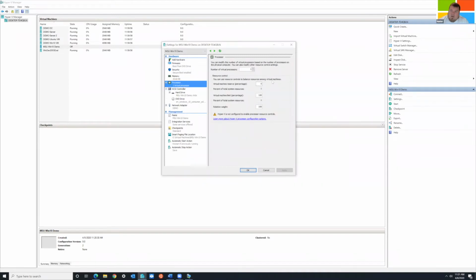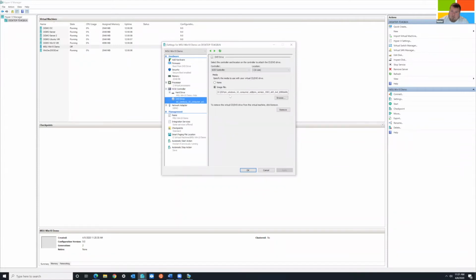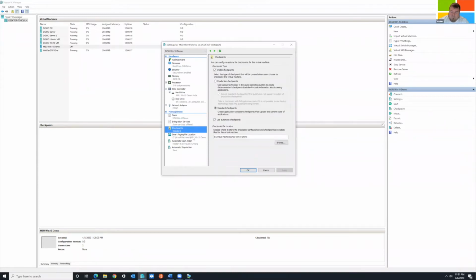I set how many processors I want to give this thing. I'm going to give this 2, just so it deploys pretty quickly. And then I have my hard drive that I'm deploying here, the image that I'm booting from, and then there's all different services here if you want to check and add things that are outside of just the default.